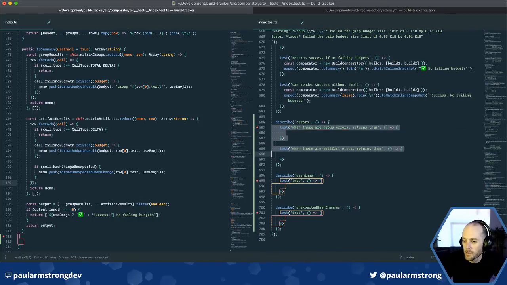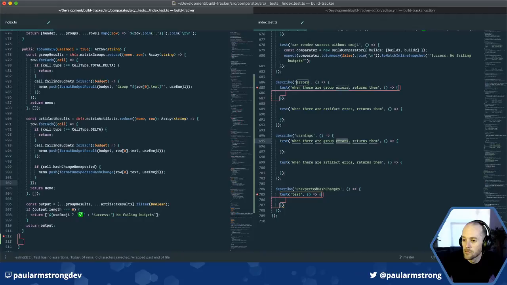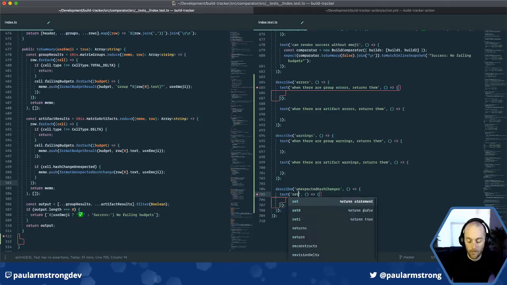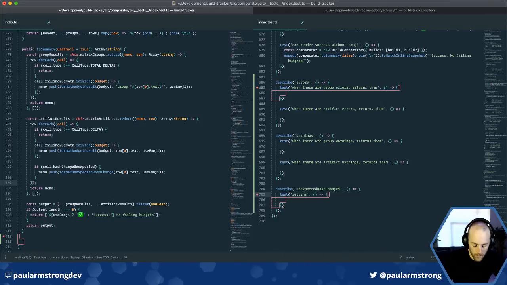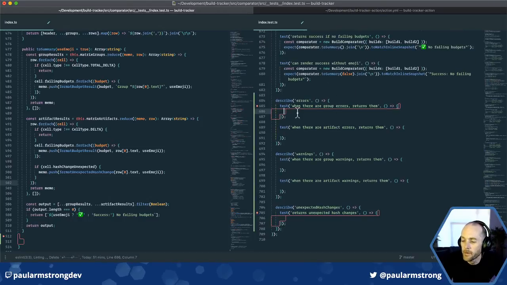And I'm actually going to have the exact same thing for warnings, but these are going to be, oops, I have a typo. Errors, warnings. Then returns unexpected hash changes. Those are the simplest test cases I think I can write here.